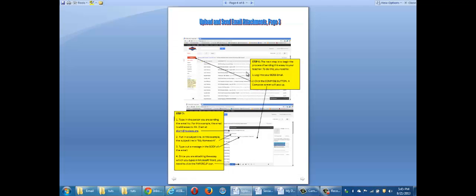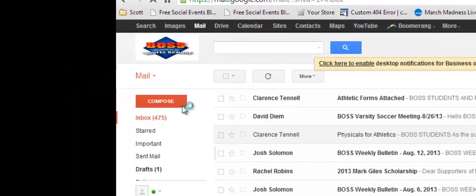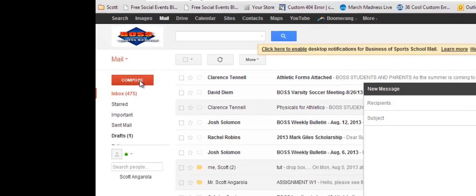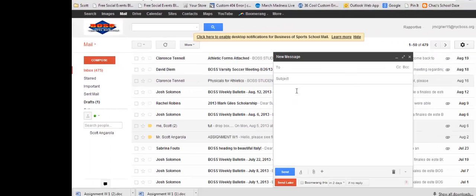So step 6 is to actually log into your email and then click the Compose button, which is in the top left. So if I go back to the email screen, go to the Compose button, I click that, and a screen will pop up. This is a compose screen.